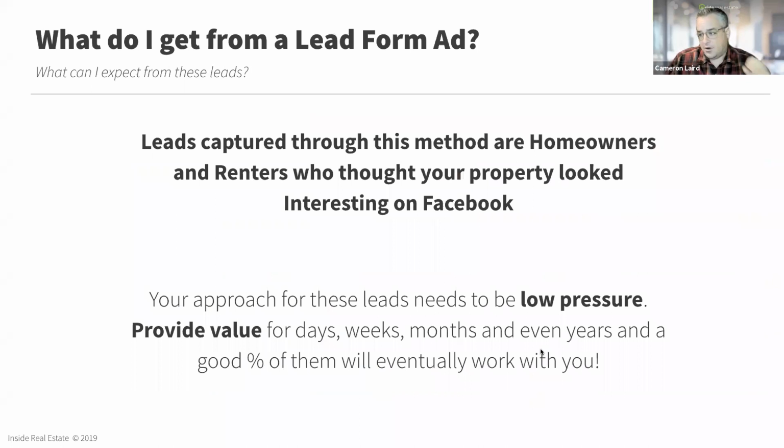Now, before we go any further, what I want to sort of just establish for people is what these leads actually are. So leads that you capture through this method are typically homeowners and renters that Facebook has identified through their algorithm who thought your property looked interesting on Facebook. And if you think a little bit about what people are doing on Facebook, they're scrolling through their app, they're seeing all sorts of different things, they're keeping in touch with their family and friends and their interests and that kind of stuff. And they've stopped on your ad because it sort of piqued their interest and they clicked on it in sort of a passive type of fashion.